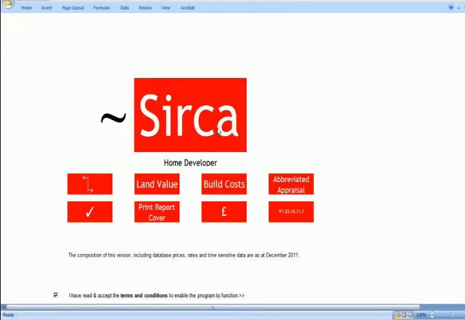In this video, we're going to consider some of the time-sensitive aspects of Sirca Home Developer, and we're following up from the previous video where we looked at the importance of using a cash flow model in development feasibility, and therefore the knock-on impacts that time would have on land values. So let's click through to our summary page of the cash flow model of Sirca.